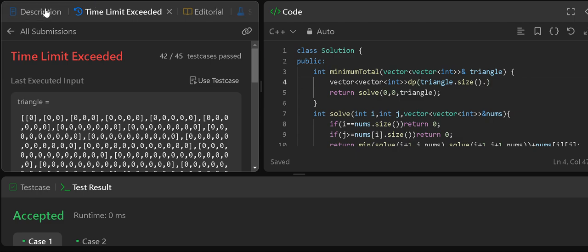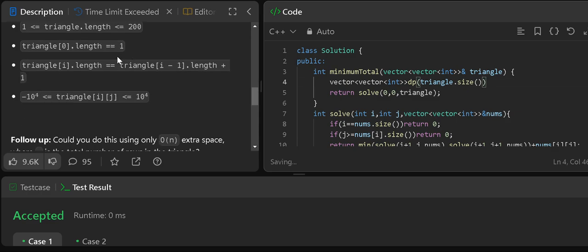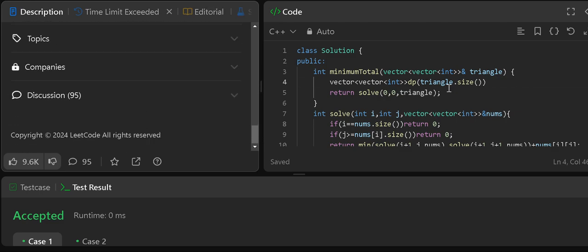And let me go to the description now. This side, this one part, this one part. Got it? This part is important to learn. Like triangle of i's length will always be equal to triangle of i minus 1 dot length plus 1. Like the last point, whatever the length of this one is, we will add one to it and then we get the next length, like 1, 2, 3, then 3 plus 1 which will be 4.